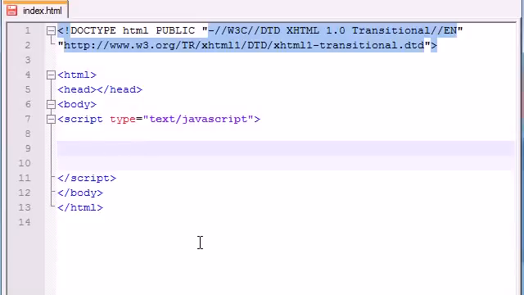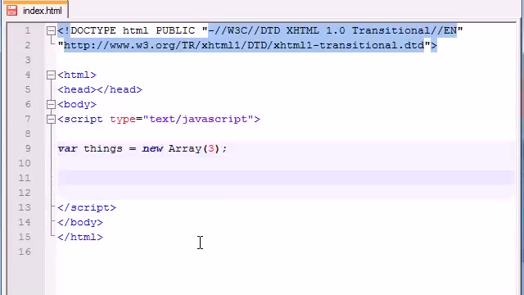array. So the first thing that we need to do is create the array and tell it how many items we're going to store in it. So I'm going to make an array called things, and of course you set it equal to new Array, and instead of listing all your items in there, what you need to do is just list a number. So I'm going to say 3. This tells our array that we're going to store 3 items in it.